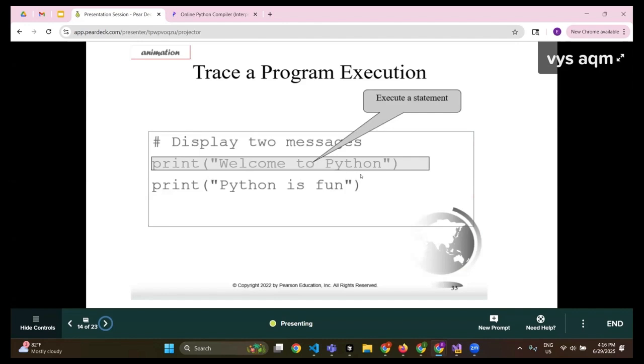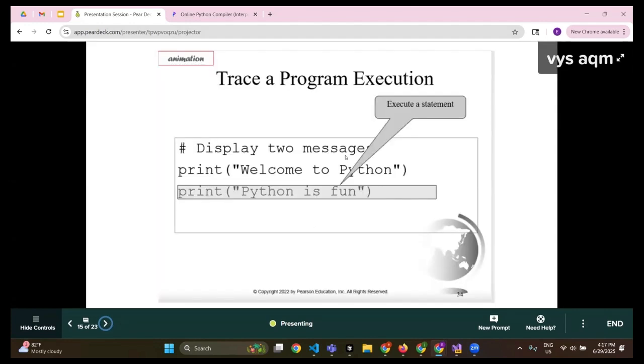So here's a super basic program in Python. You're going to see here two messages being displayed. Print, welcome to Python. Print, Python is fun. This one line here is called a statement. Your program will read this line by line. This first line is going to read as print, and whatever's inside these parentheses and quotation marks is going to be printed out. So welcome to Python is going to be printed out first. And following that, when the Python interpreter reads the second line, Python is fun is going to be printed out.